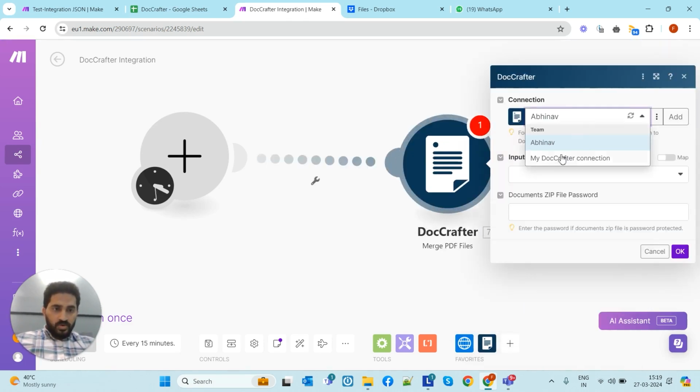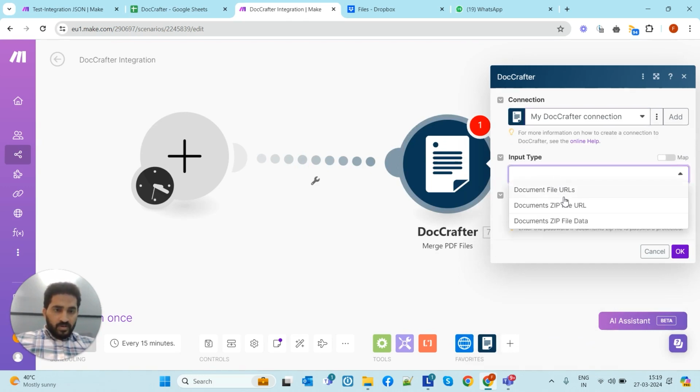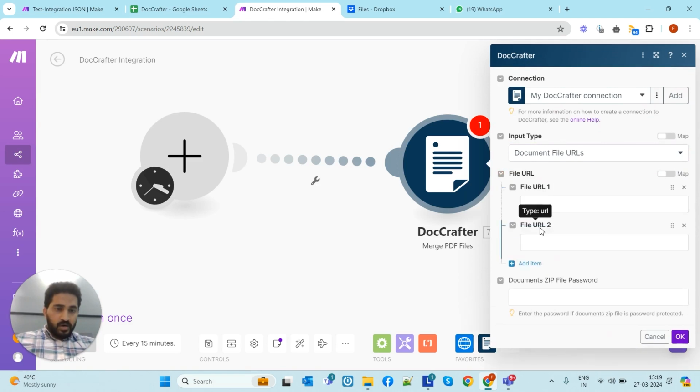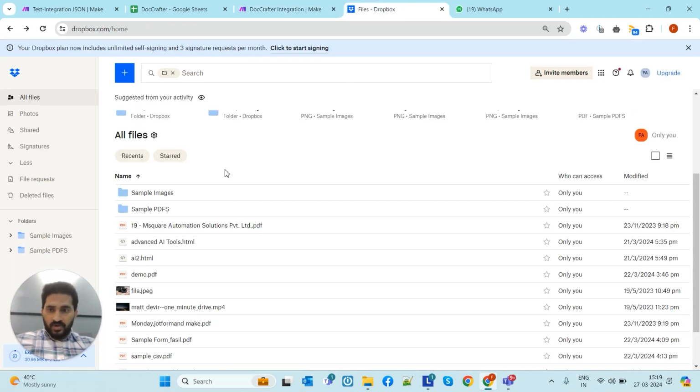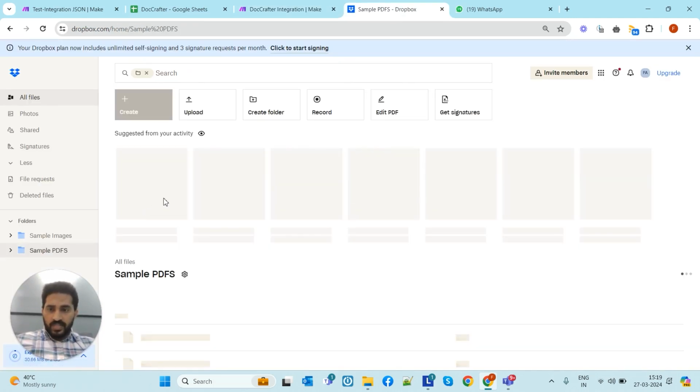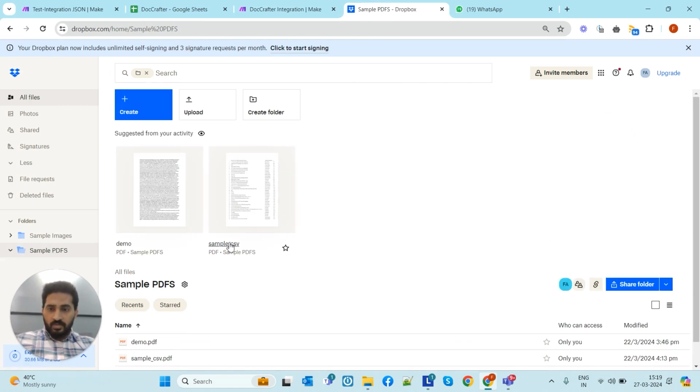Let me go through the module. Here we have three options to input the file, either as different file URLs. You can input multiple files to be merged here. Otherwise, we can pass a zip file which contains all the files to be merged. So let me pass one file here from Dropbox. Here I have one folder, sample PDF, with two different PDFs. Here you can see demo and sample CSV PDF. These are two PDF files.